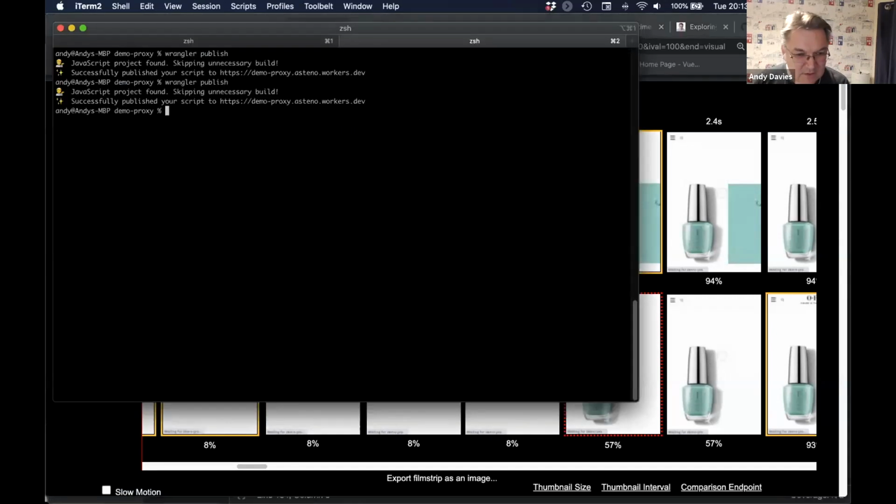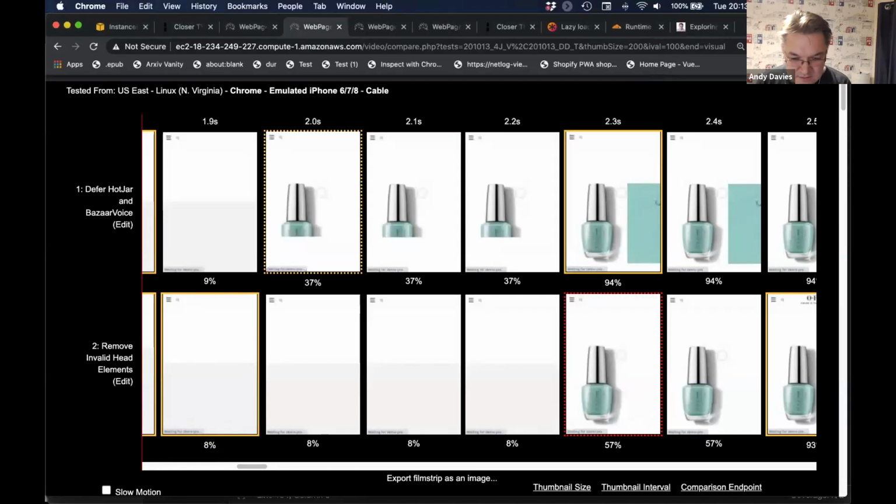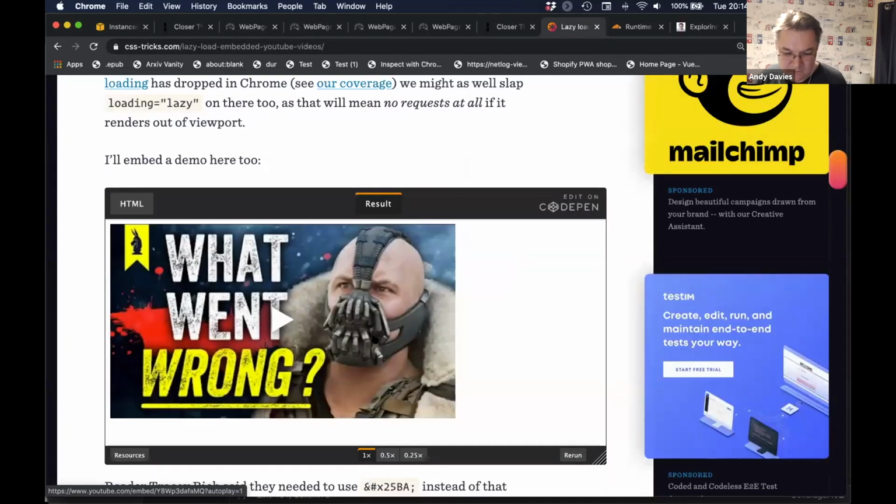And the one last thing I will show you is, if you've ever seen it on CSS Tricks, there's a really great article about how you can lazy load the YouTube player based on demand.